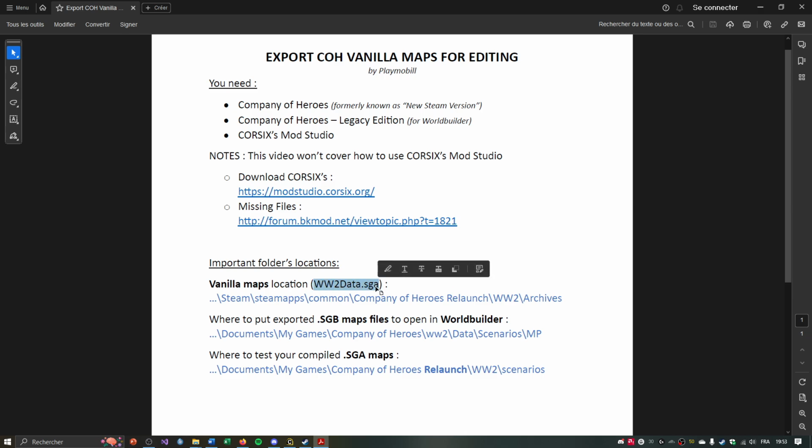This is a file that contains all the legacy maps, the vanilla maps. So when you play the game and play a multiplayer map, these maps will all be there. For campaign maps, it's different. It's another location, but campaign maps require a significant amount of work to make them multiplayer. So this is not the topic of this video.